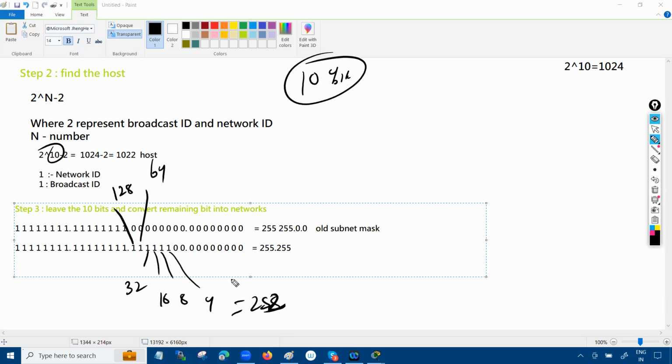So you can also do it this way. The value of this one is 1. The value of this one is 2. So 3 is there, right? So you can subtract: 255 minus 3 is equal to 252 also.